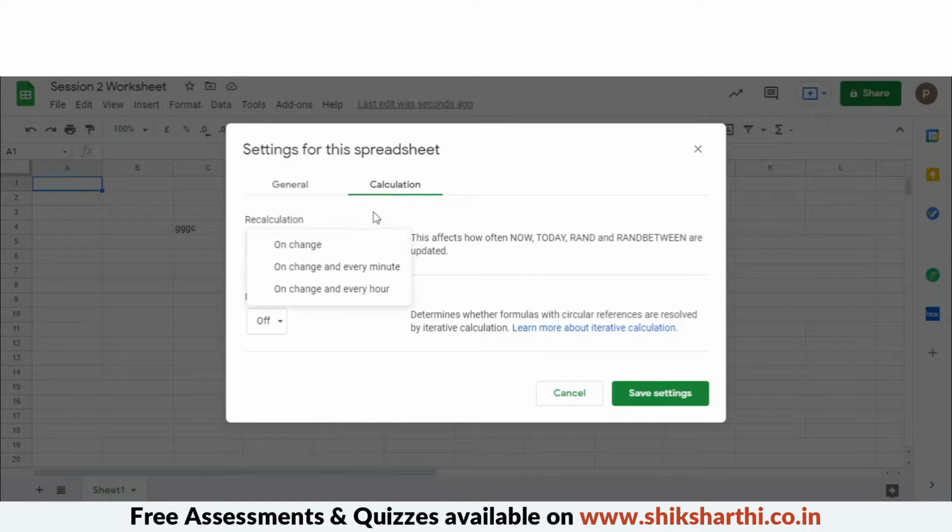on change calculations: whenever you use these functions, every time you use them, they will change. But on change, every time you change this, there will be a change. If you set it to on change and every minute, then they will change every minute and every hour. We will discuss this when we discuss the RAND and RANDBETWEEN functions.